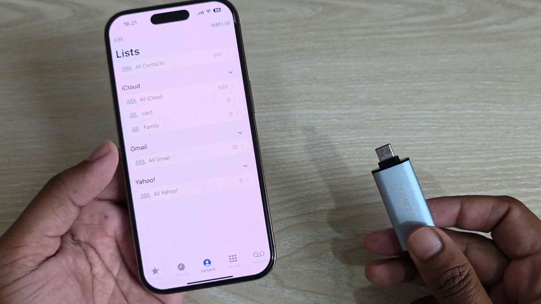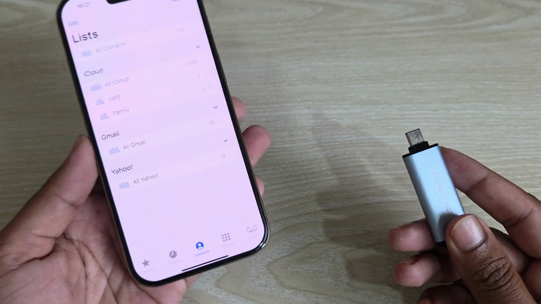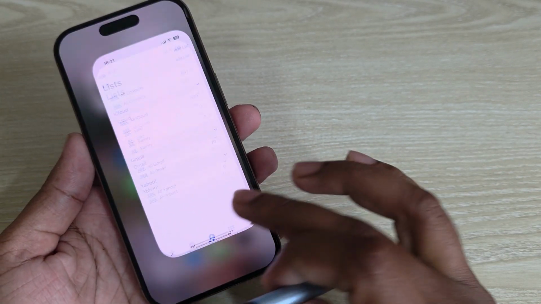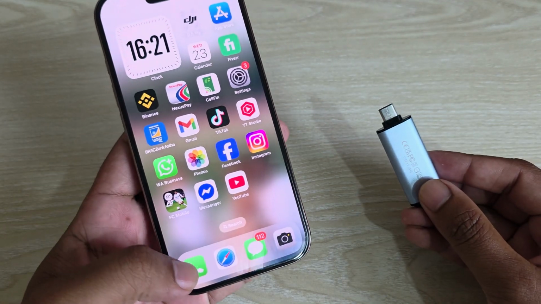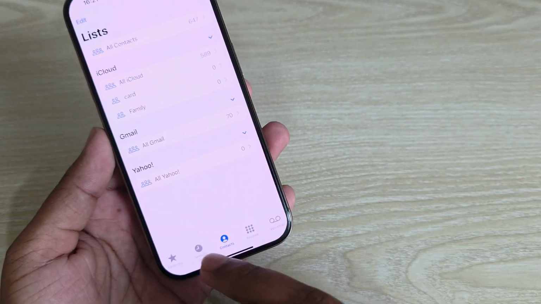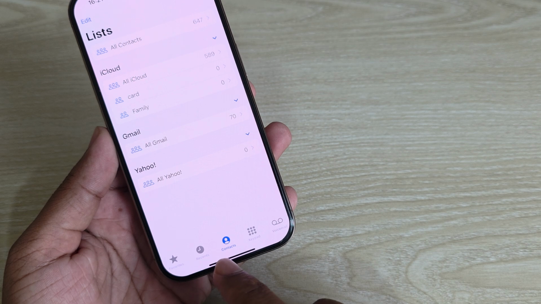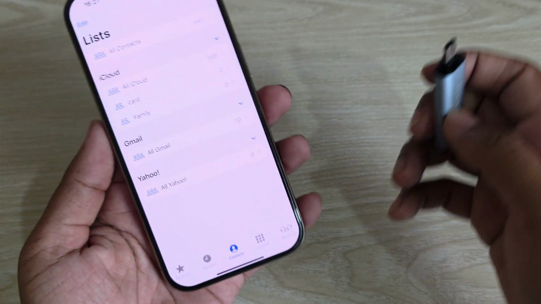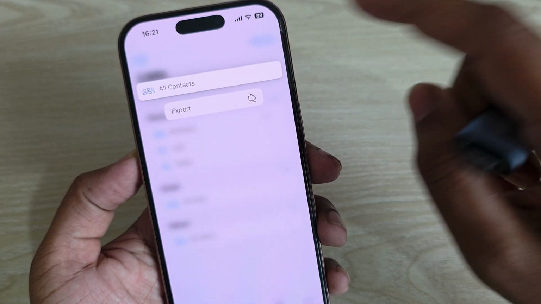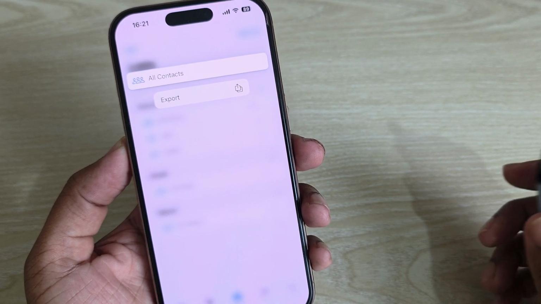How to transfer contacts from iPhone to your pen drive easily. First of all, you have to open your contacts, and then go to your contacts. Now press and hold all contacts, and you can see the export option.